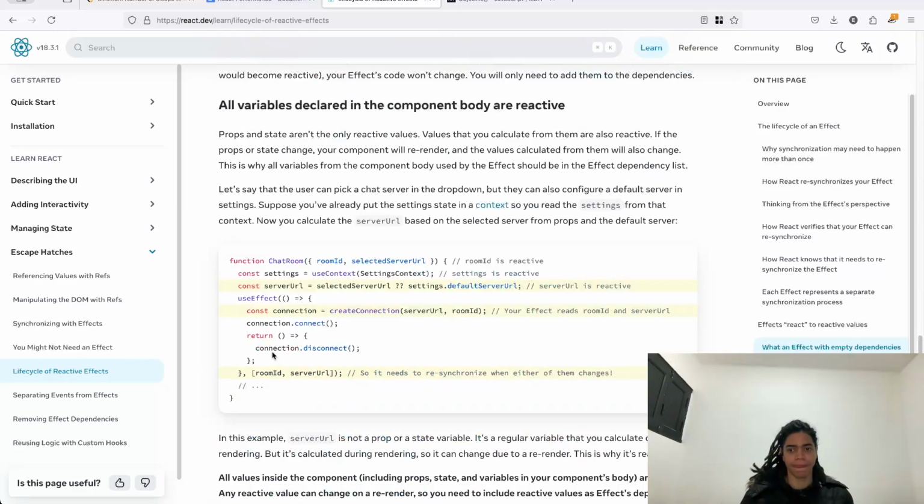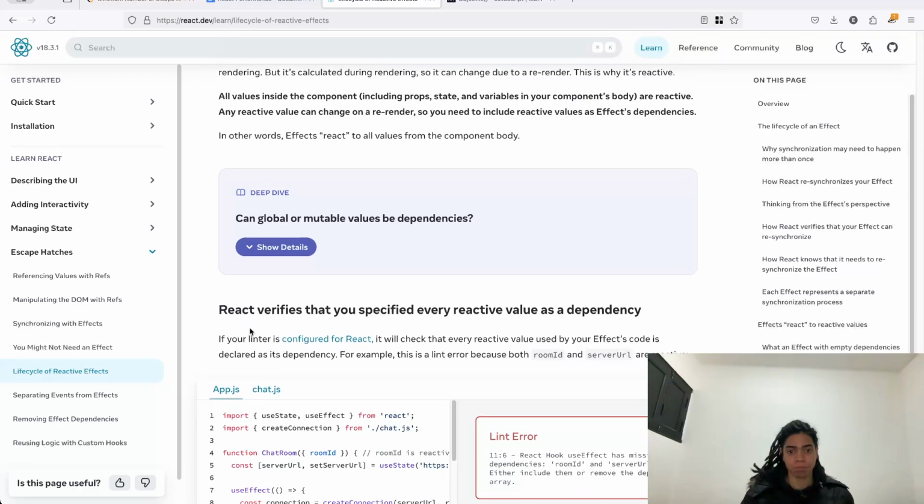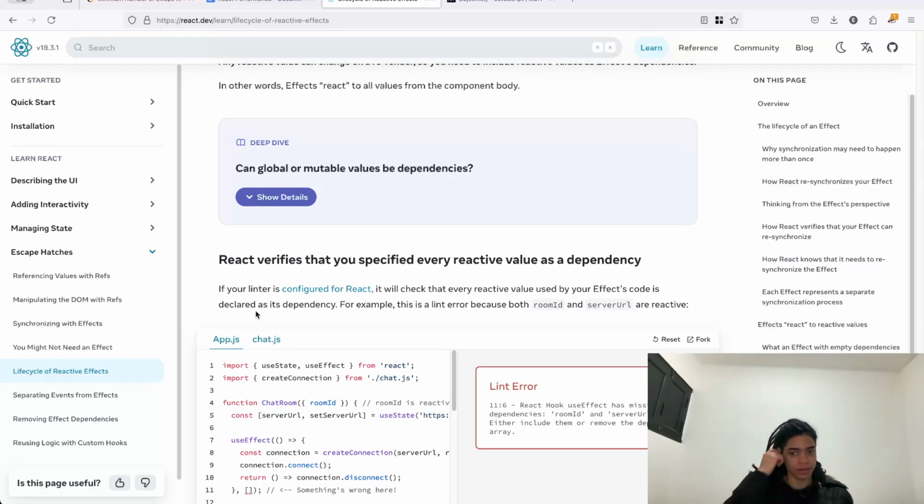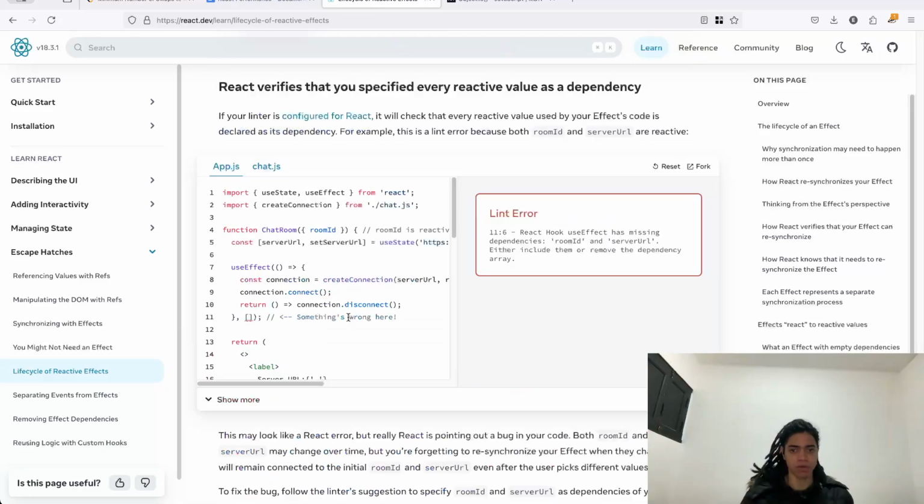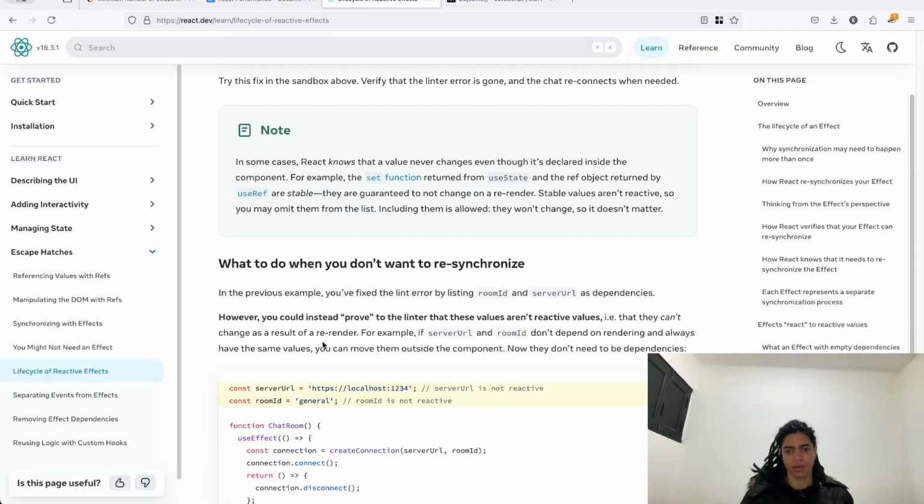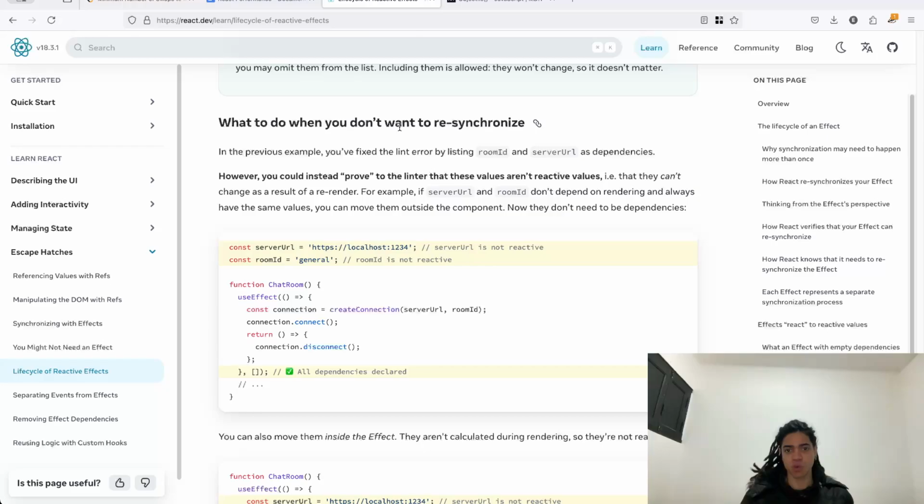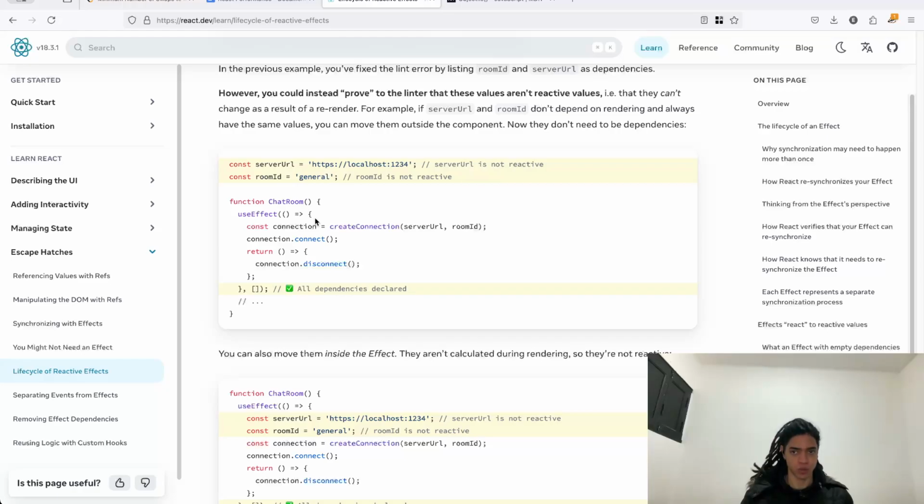And also, how can you resynchronize, and what to do when you don't want to resynchronize? Because this process of calling this effect when the dependency changes is called synchronization. What happens when you don't want to resynchronize? You define your variables outside of the rendering logic.